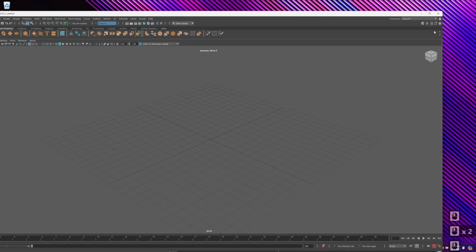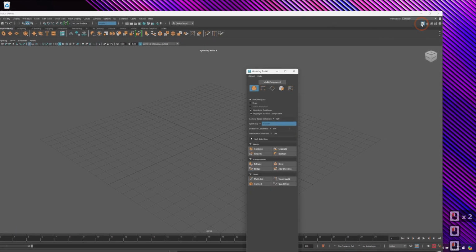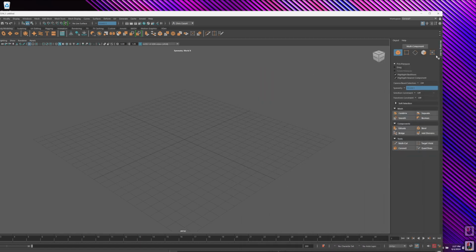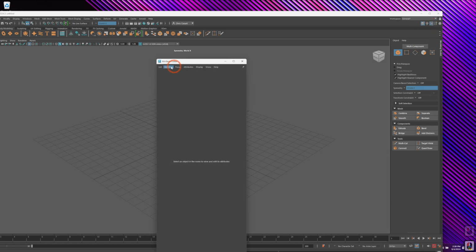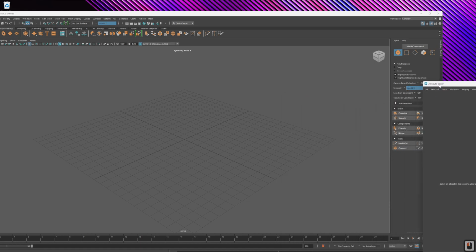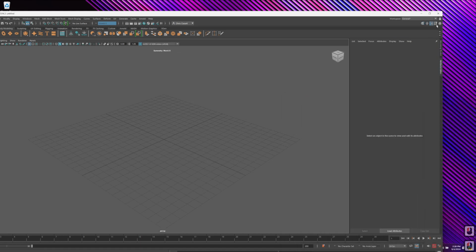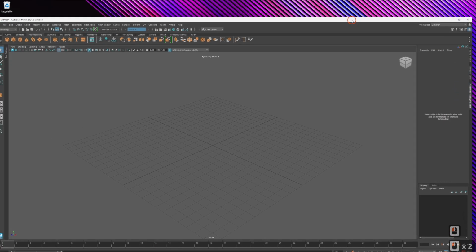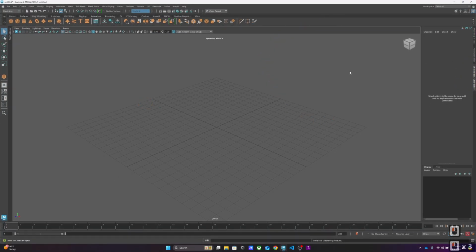Same thing over here. If I open up modeling toolkit and I want that to dock on the side, there it is. If I open up the attribute editor, I also want that to be in there, and same with channel box layer editor. So you can sort of manually repair your interface that way.